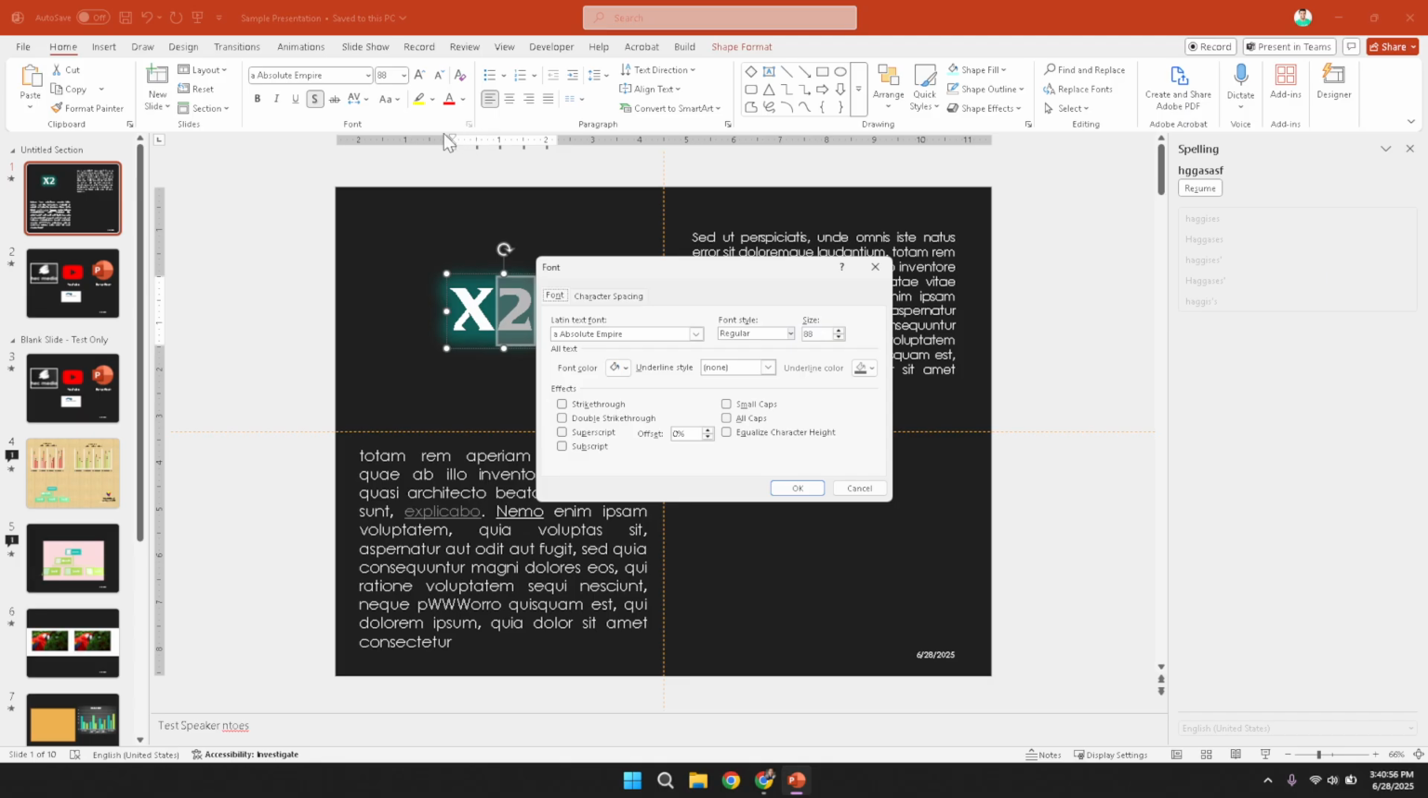When the font dialog window appears, locate the option labeled Superscript. This option is what allows the highlighted text to be formatted as an exponent. Checking the box for superscript is essential because it instructs PowerPoint to display the selected text in raised, smaller characters. This visual adjustment is especially useful for representing mathematical exponents, chemical formulas, or any scenario where an exponent is required.